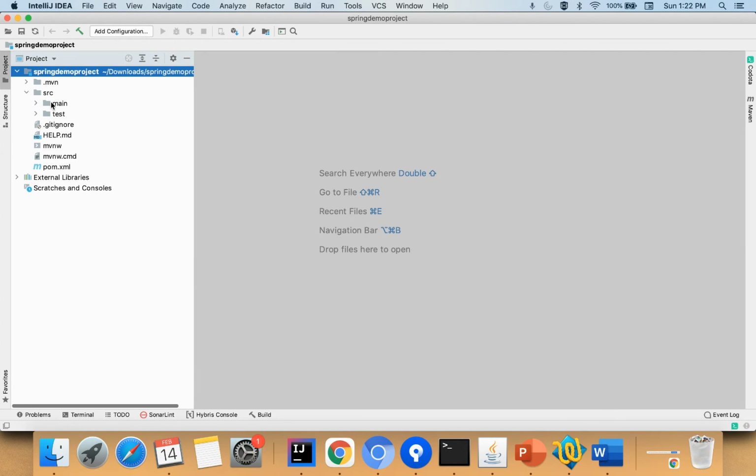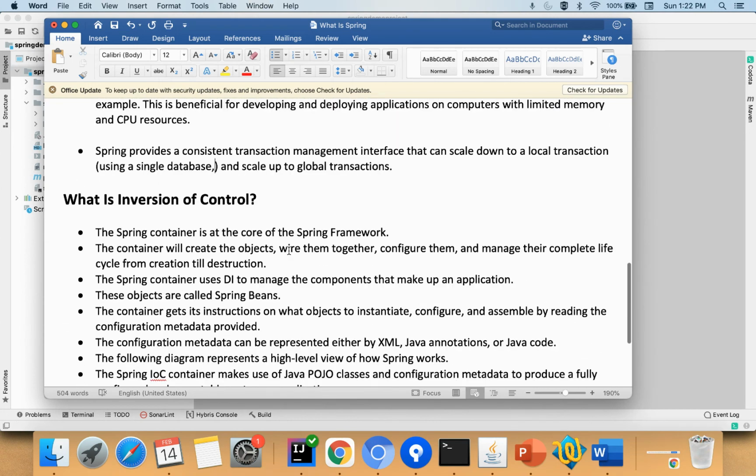Then in the next video, we are going to learn what inversion of control is in the Spring Framework and how it works. We will write some code in IntelliJ as well to see how it behaves and what the benefit of the Spring container is. We will learn both XML based configuration as well as annotation based configuration.